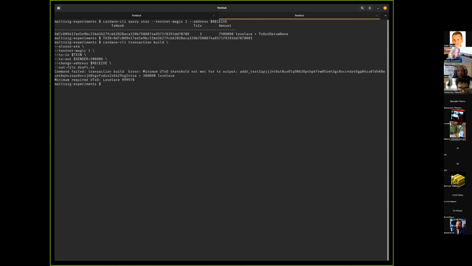So what do we see? All right. Man, oh, I just forgot a 0. That's not a good error. Let's do that again. I'm not allowed to send 0.3 ADA. That's what this error says. Min UTXO threshold not met. Let me add one more 0 there and see if we get a more interesting error.